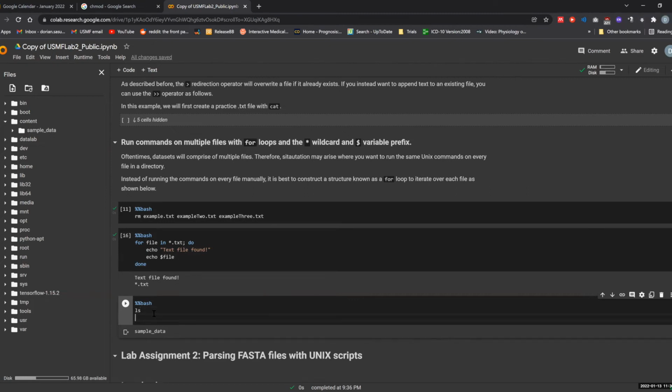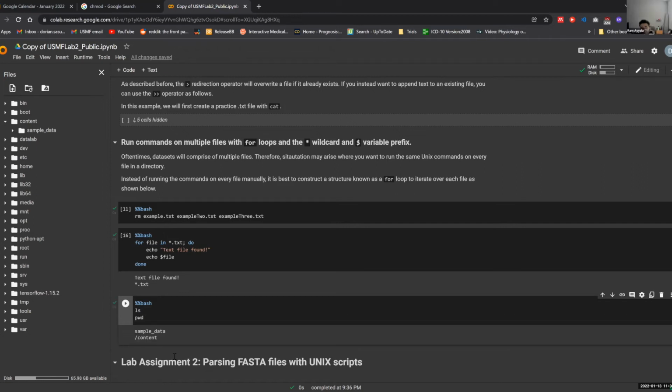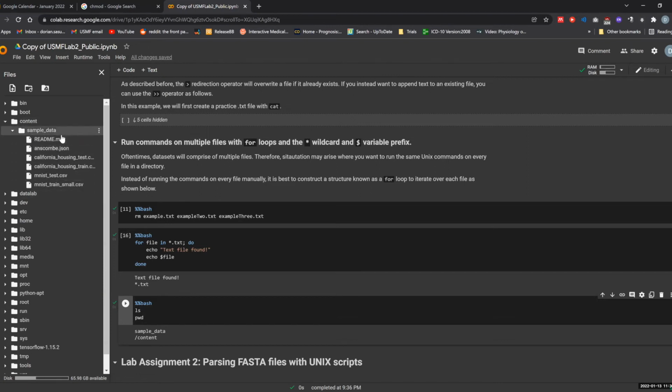Do you want me to? Are all your text files in the sample data? The sample data is just everything that's on Google, like by default. Okay, and then where did you create the example text files, like that Cynthia was showing? No, I removed them. Oh, you removed them.